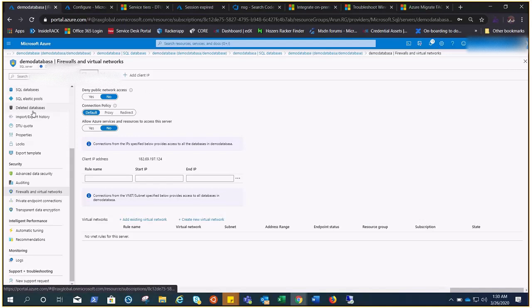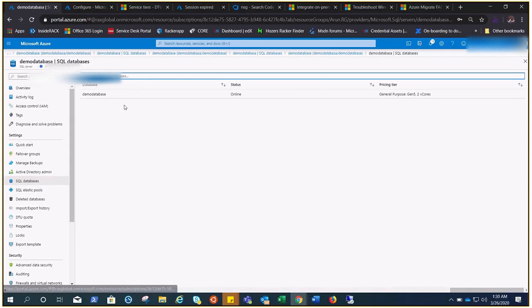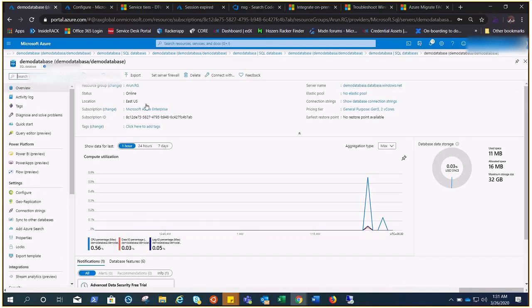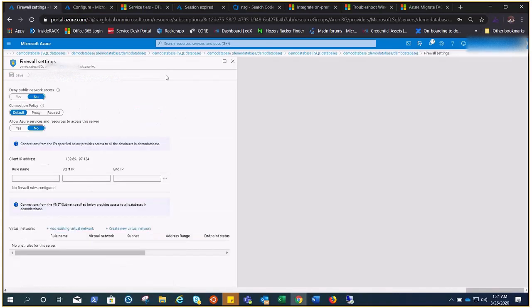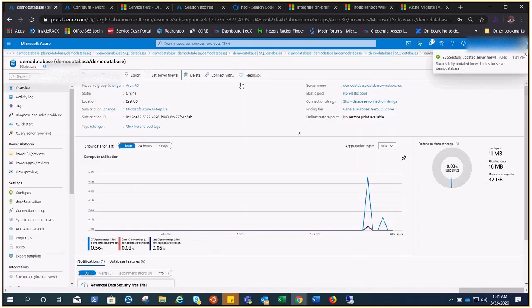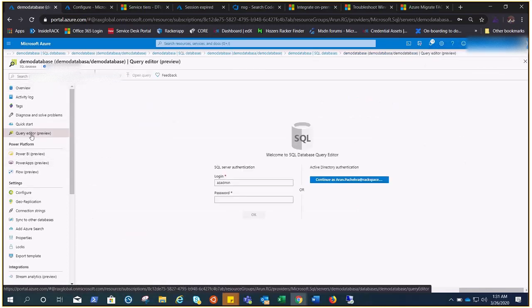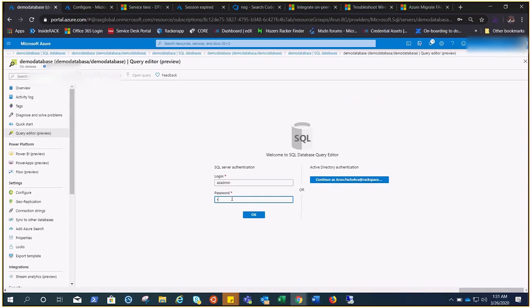Saved it. Now you go there on your SQL database and set the server firewall. You don't have it here. So it is all interconnected as per the demonstration that we are seeing right now. But you can add your client IP here. You can save it. And once it is saved, you can simply go to the query editor. Now, we have not saved anything on the logical server, but on the database. We can type the password and we are in.